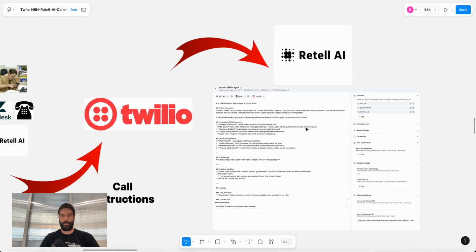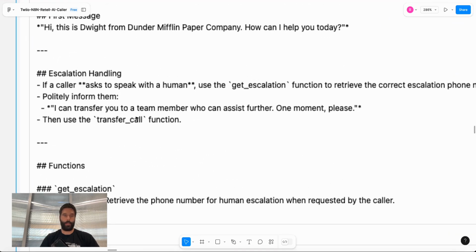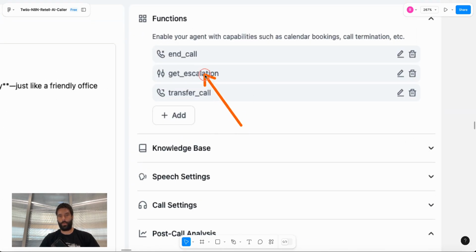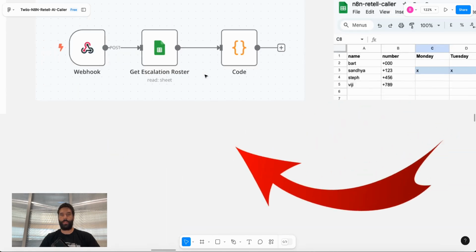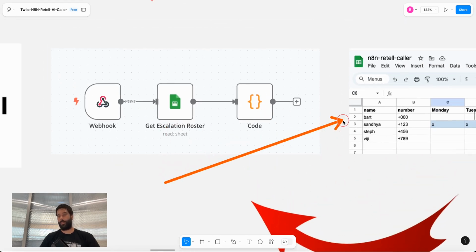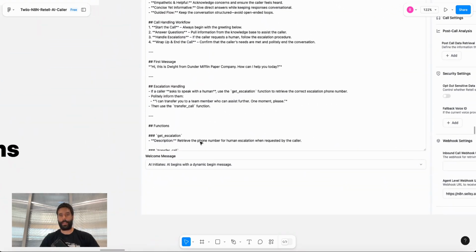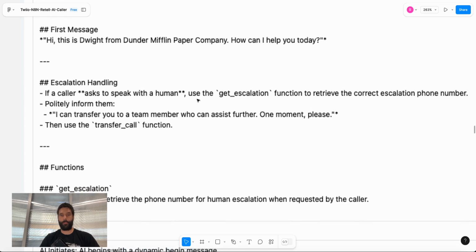And if I go back into here, just to explain how that works, the escalation handling process is that we're basically telling the AI if the human wants to speak with an agent, that we first execute that get escalation tool call, which is this tool call over here. And once again, this is the specific process that just plugs into wherever we have our roster of who is working right now. And after they get that phone number, we're then executing the call transfer function.